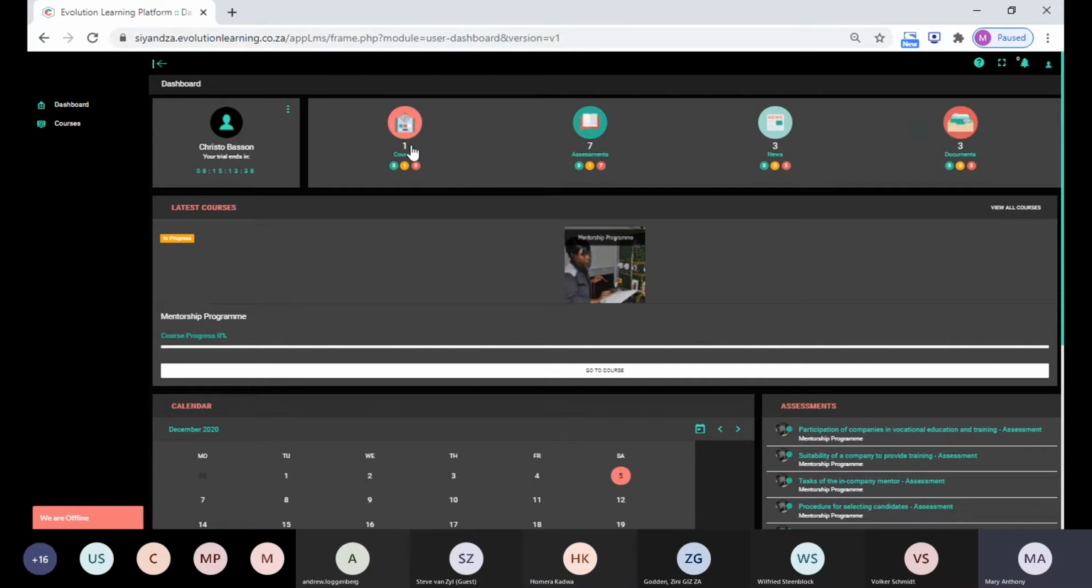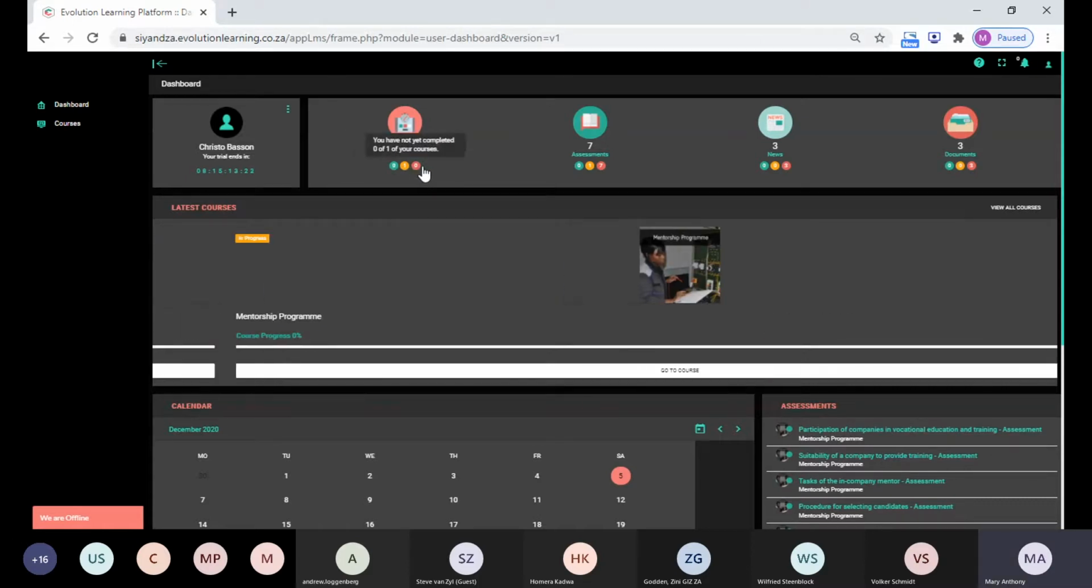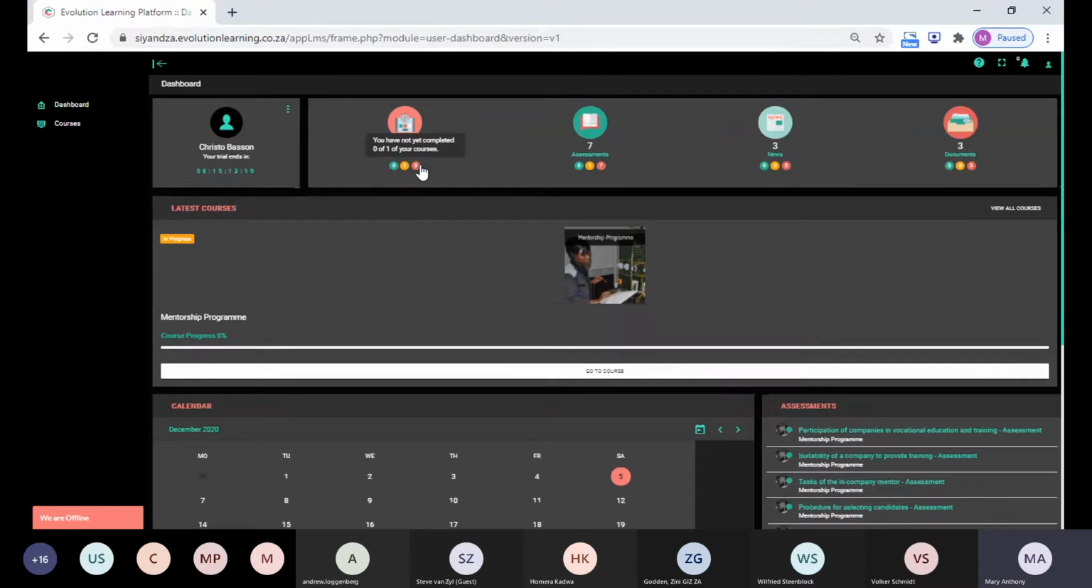So here you'll see you have 1 course loaded, which is the mentorship program, and 7 assessments. I have not completed any of my courses. 1 is in progress and 0 not yet completed. No, there should have been 7. No, all the 12 lessons here are not completed. And the same with the assessment. 7 not yet completed, and I haven't completed 1 as yet. And there's 1 in progress because I've opened that assessment and I've answered 2 questions.